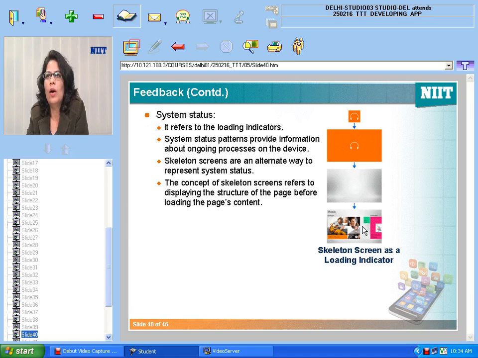When I try to open a music app, first of all, this kind of an icon comes, and then the entire screen becomes colored, and there's an icon at the center, and then the background changes, and then pictures start coming. So gradually the page keeps loading. Before the content of the page appears, a skeleton structure of the app starts appearing on the page, which gives me the confidence that the app is doing something about my request. So it's not that it has stopped responding. This is another kind of pattern that we generally use.